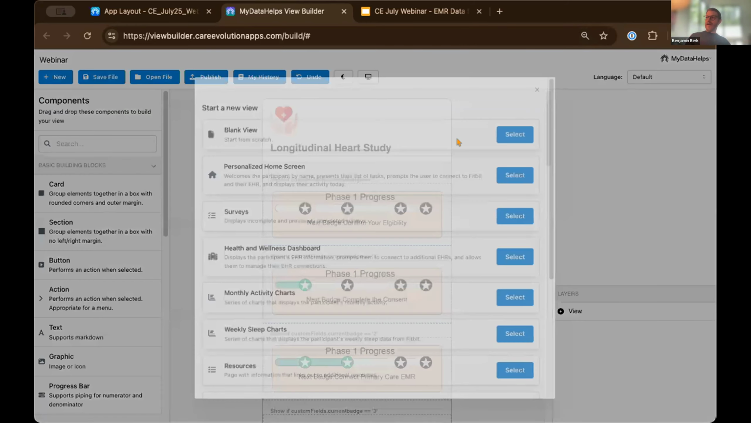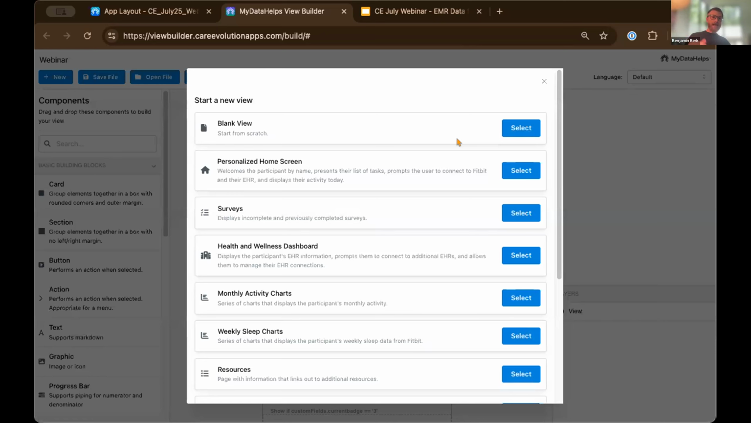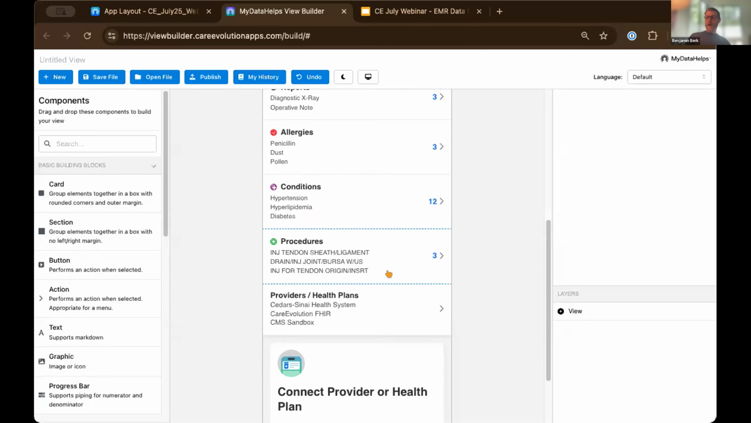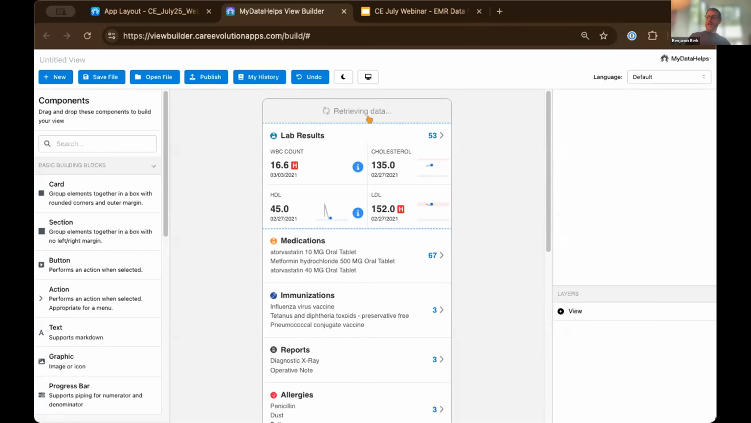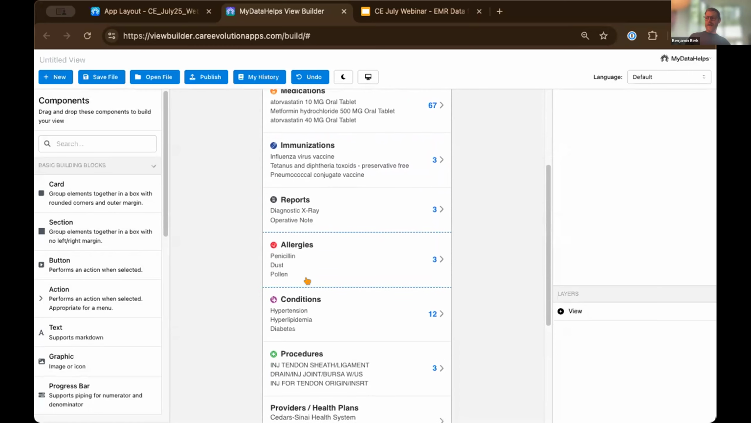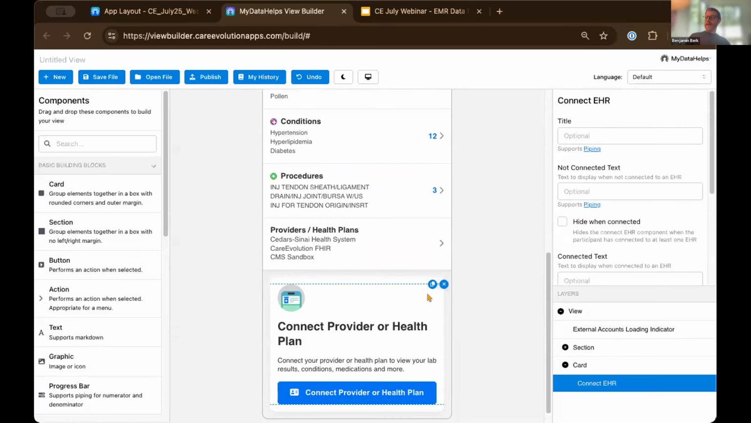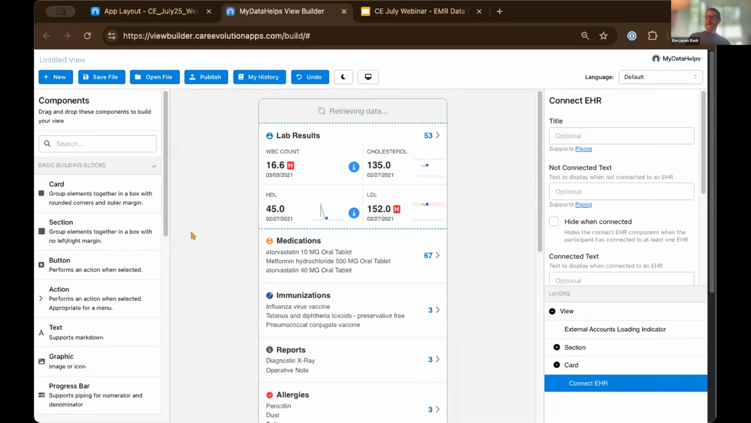And if I start a new one here, we can see that we can actually start blank, or we can start from a whole number of templates. So let's click first into the health and wellness dashboard. And we can see that this is one of our templates in here, which has these blocks showing lab results, medications, other types of EMR data, as well as a block here at the bottom that is the prompt to connect a provider.